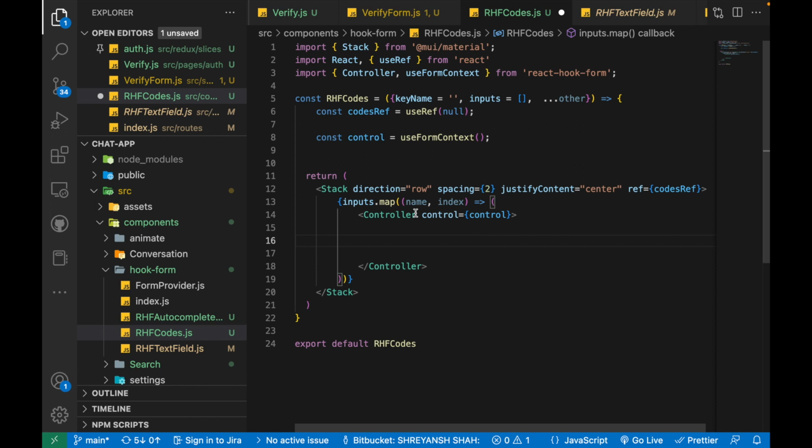Then the next thing here is to give a key. Since we are rendering a list here, we can just use the name because it's going to be different for each element. And then there is another property that is going to be there, which is called name itself. And here we are going to use two things to create it. The first one is going to be this key name, and the second one is going to be the index.